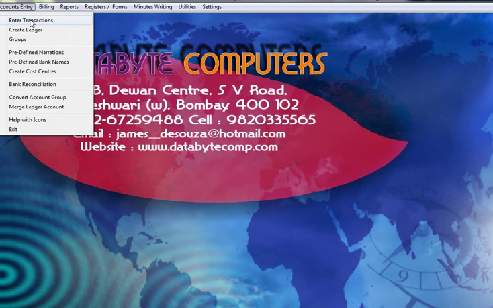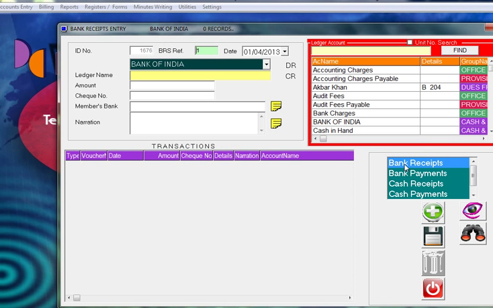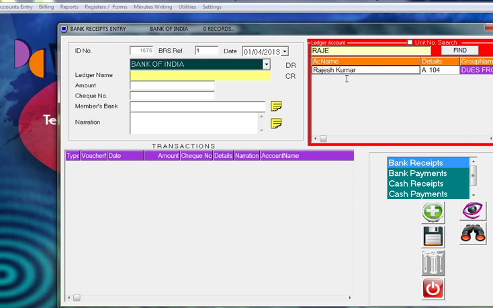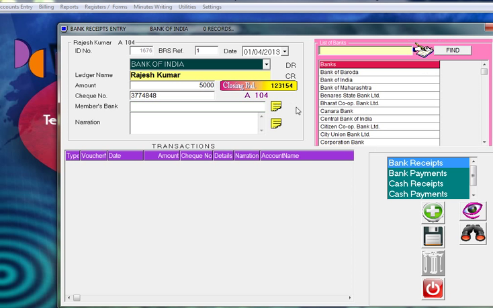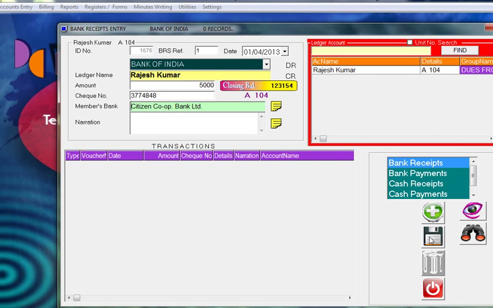Once the bills are ready, bills are distributed, your members are paying you, go to enter transactions. This is bank receipt. This is a bank. Let's say Mr. Rajesh is paying, so enter the name Rajesh, click on the name, click on the amount, let's say 5,000, enter the check number. You can click here and select the bank and save it.